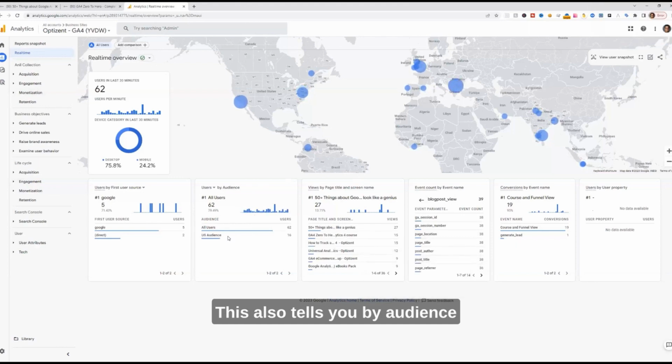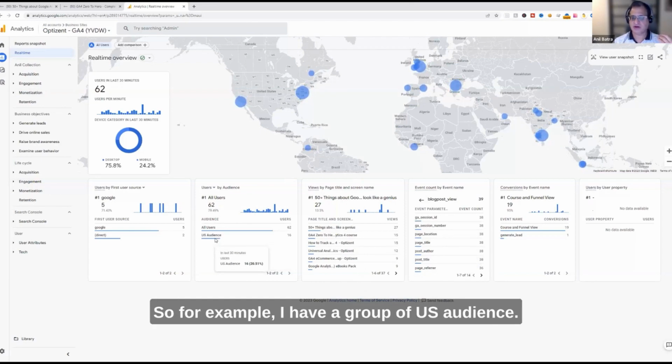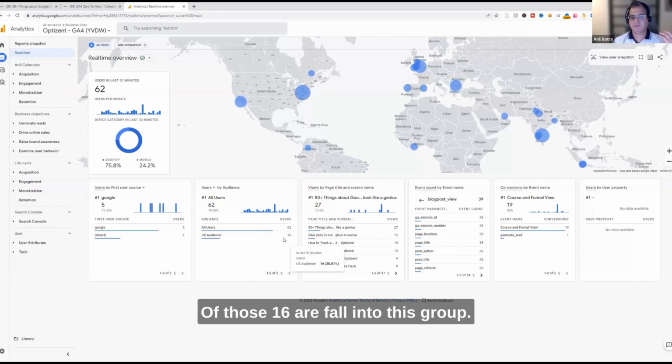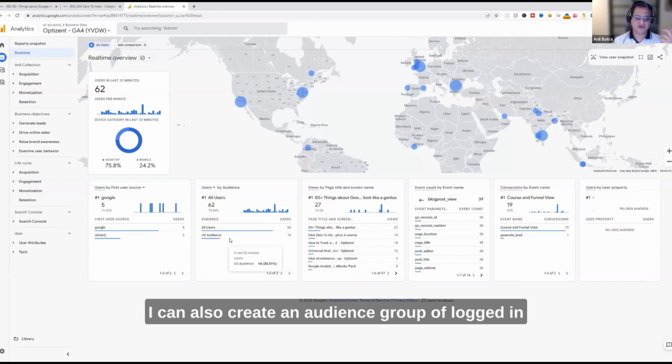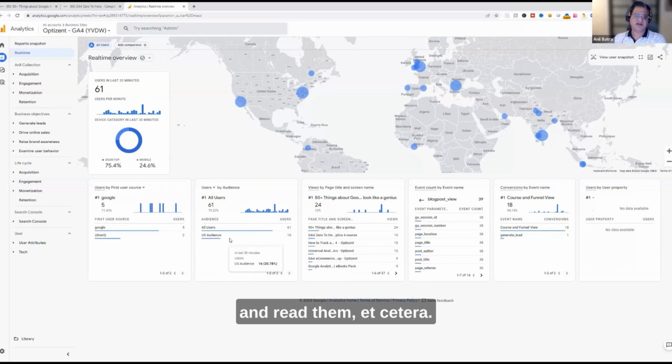This also tells you by audience. You can create audience groups. So this will tell you which audience group your users are following. So for example, I have a group of US audience. So I know right now there are 62 users. Of those, 16 fall into this group. I can also create an audience group of logged in users, or logged in users from this country, or logged in users from this country who have lifetime value of this much, logged in users who have come back to my site and watched more than 5 pieces of content and read them, etc.